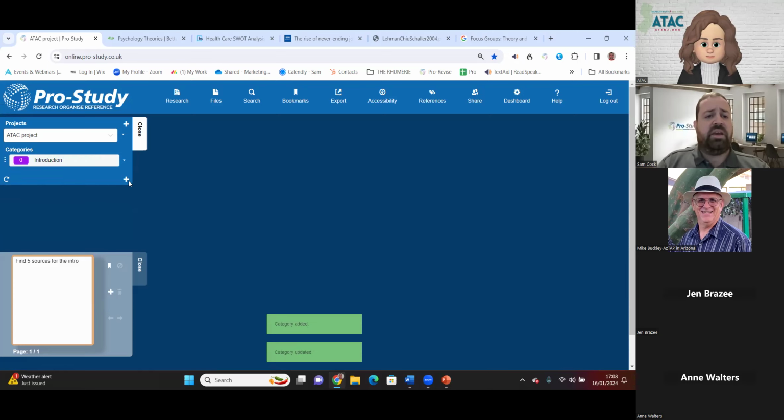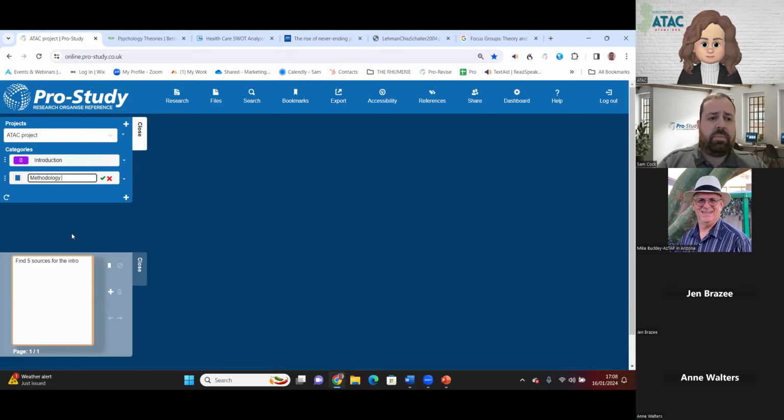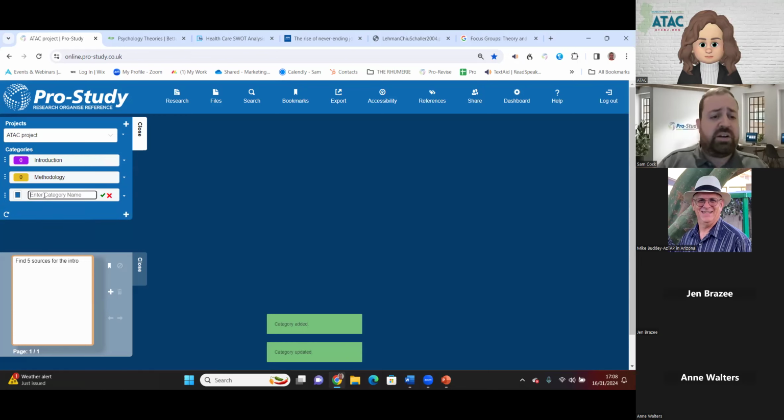And then hit the tick and use the plus sign to get your next category. Maybe it needs a methodology. And maybe just at the end, it's conclusion. I'll keep it simple today. We'll just have 3 categories.